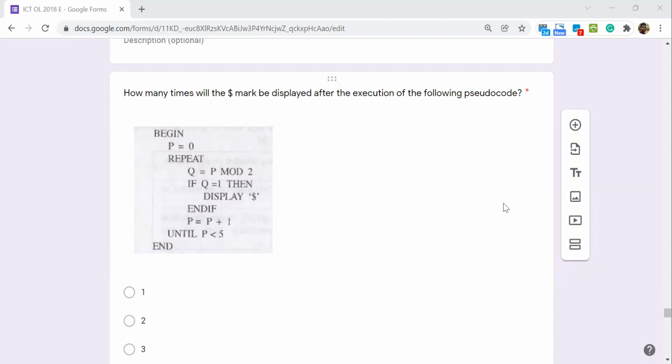Remember, repeat until will repeat if the condition becomes false, right? The condition is at the end, so anyway, it will run once. Now, it's always better to put the initial values. So we will have P, then we have Q. When you start, in the first iteration before you go inside the loop, we don't have a value for Q, but P we know is 0. So that's where we start.